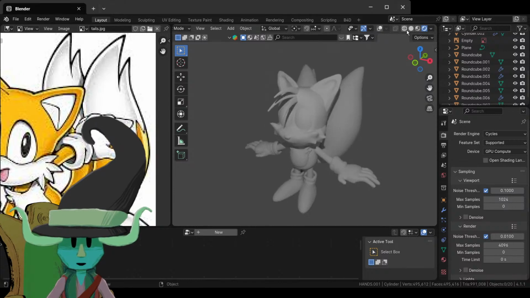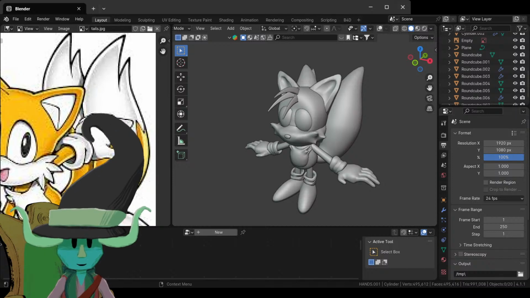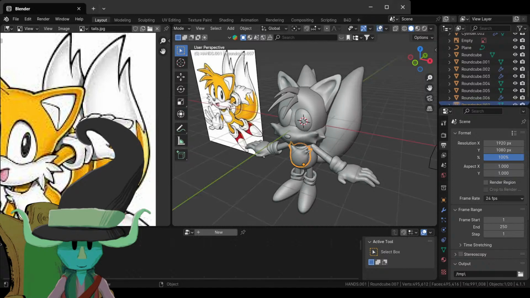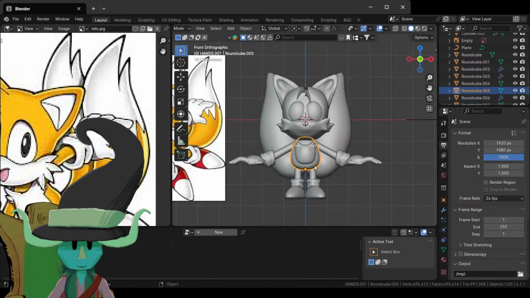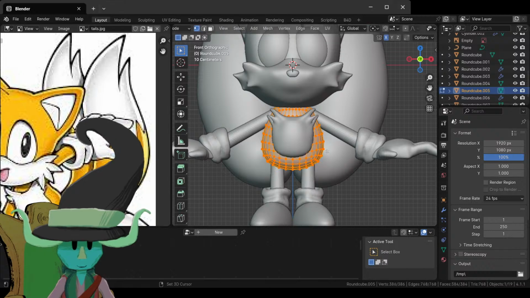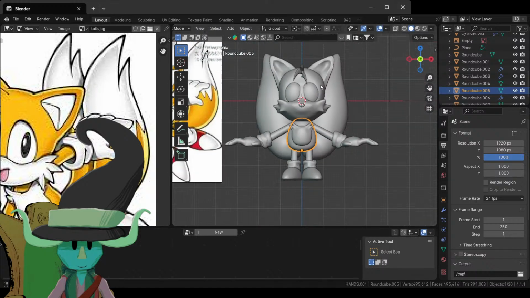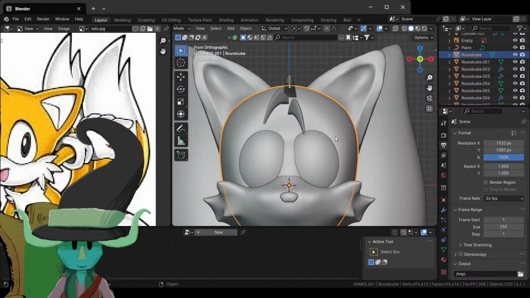Okay, we still got enough time here. It's 4:41 on my clock. We can go ahead and probably remesh some of these 3D models. Let's start with the head.